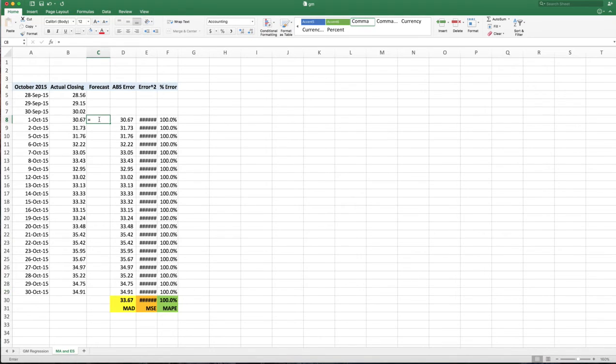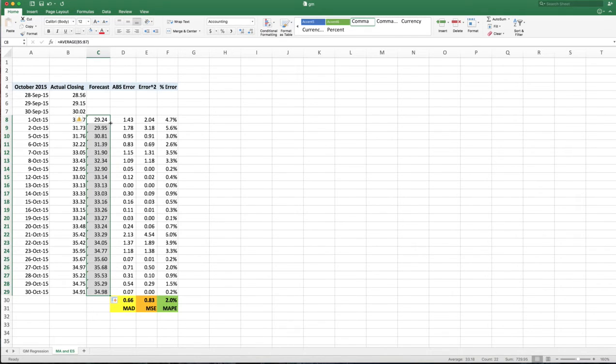My forecast using moving average is going to be the average of the previous three actuals. So I get 29.24. And if I copy this all the way down, this is a more adaptive forecast. And you see what happens. By using the same format, it immediately calculates the mean absolute deviation, the mean squared error, and the mean absolute percent error.